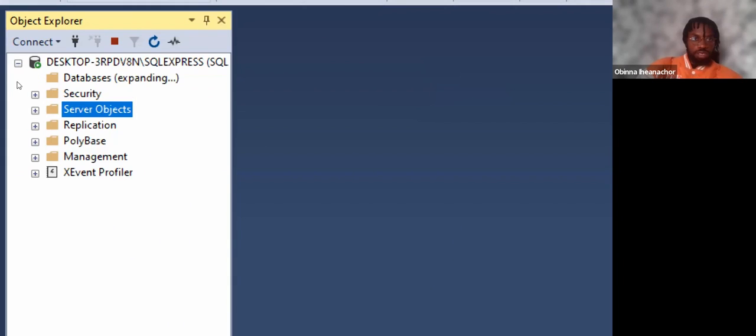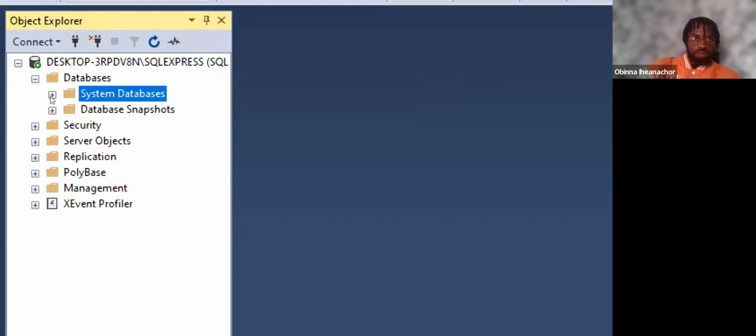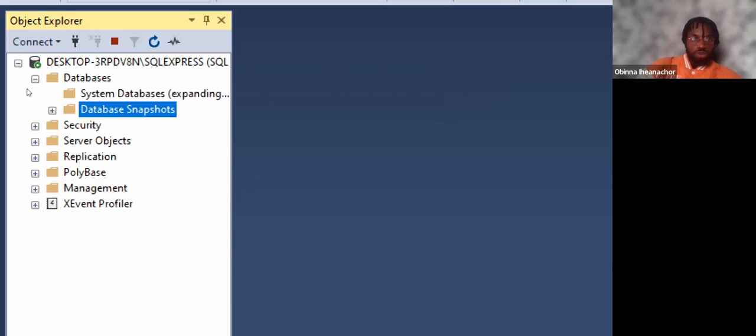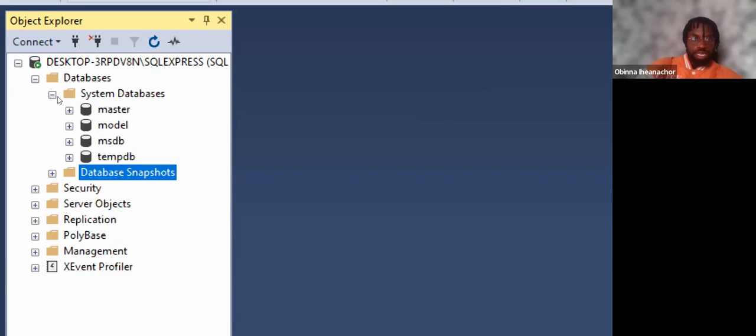So open up databases. You'll see system databases and snapshots. Currently, I've not made any change to this database. It's brand new. By default, you'll see some system databases: master, model, MSDB, and TempDB. These all come as default databases with the whole SSMS package. Once you install SQL Server, all these come by default, and they help to ensure that the tool works correctly.